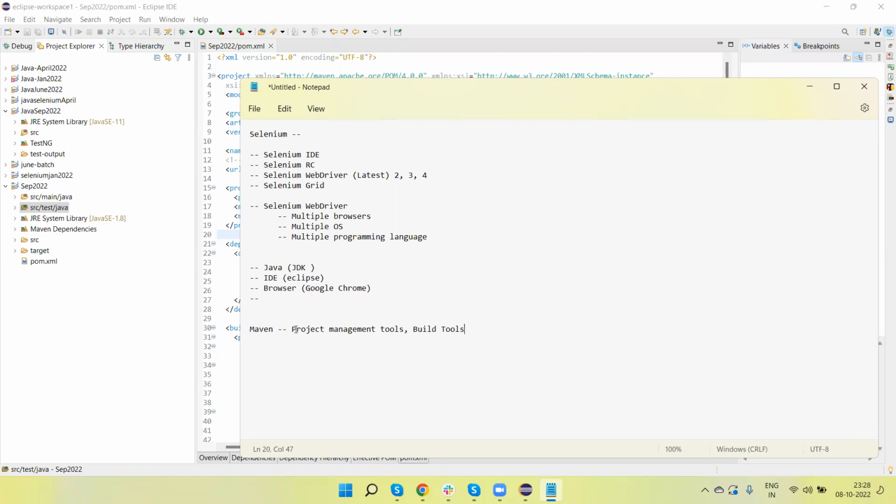Build tool means that using Maven we can build and compile our source code without using Eclipse, as well as using Eclipse. But if we don't want to use Eclipse, it will also help us build our project. So Maven is a project management tool and a build tool. It is also a deployment tool, so developers use it to deploy applications on servers. So these are the benefits.